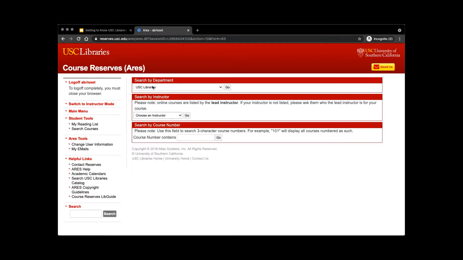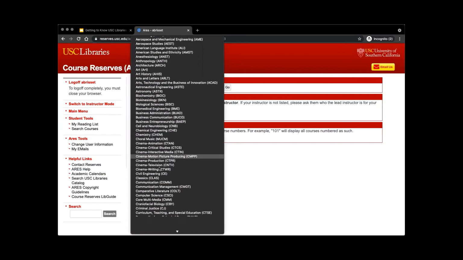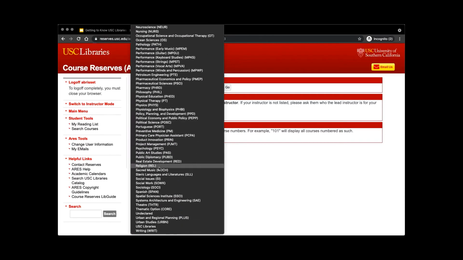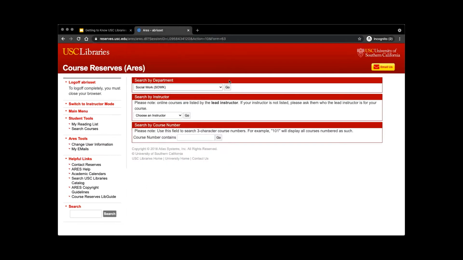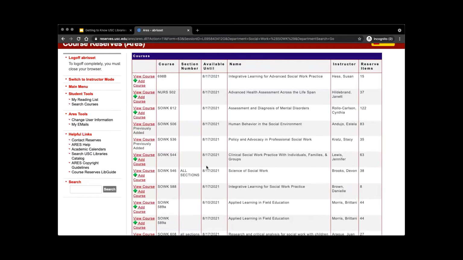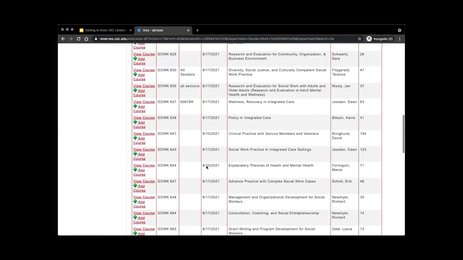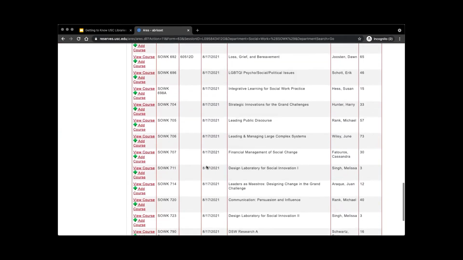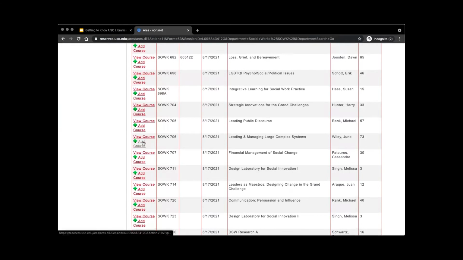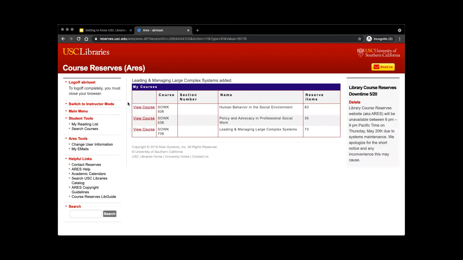I'm going to search by department. Scroll down in the list until you get to social work. Select Go, and you'll see all of the social work courses that have Course Reserves readings. Find your course number, select Add Course, and you'll be taken back to the main menu. Here you'll see a list of all your current courses. In order to access readings, select View Course next to the course that you need to see.